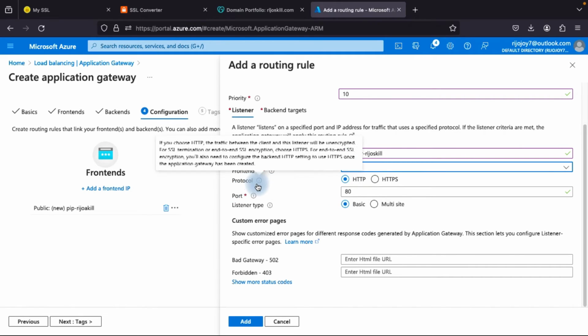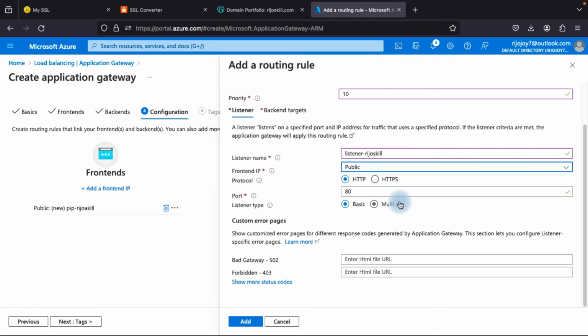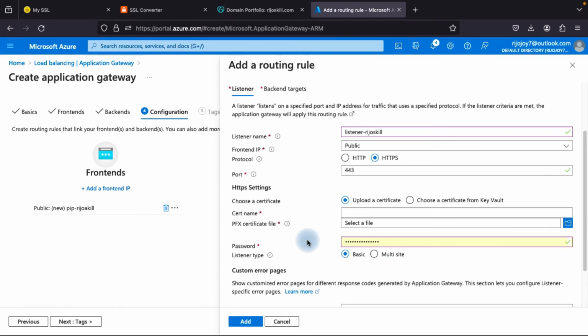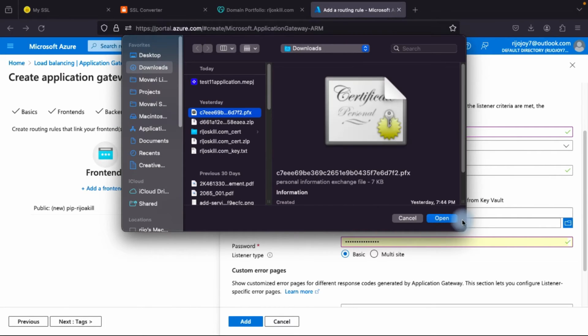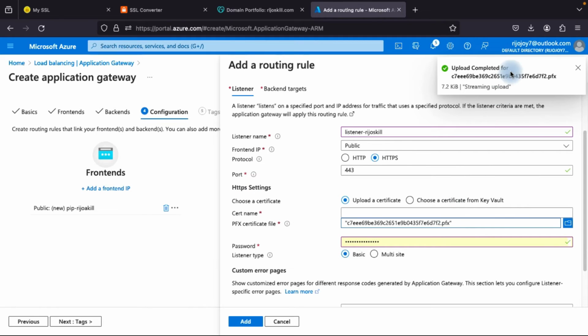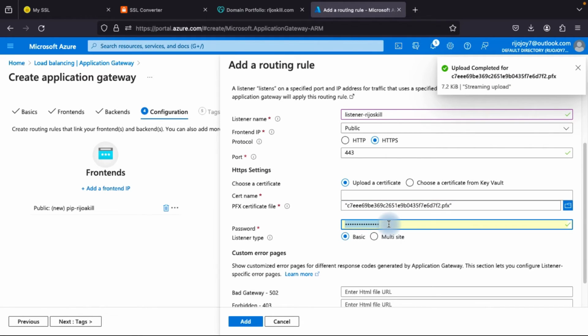Here you can see the protocol, what protocol you need. I just go for HTTPS for now. When you select the HTTPS protocol, you need to enter the PFX certificate file. You can upload your certificate, or you can select from your key vault if already uploaded. I just go for a certificate already on my computer, Rejo skill. I just upload from here. Okay, then my certificate is uploaded and I just enter the password.